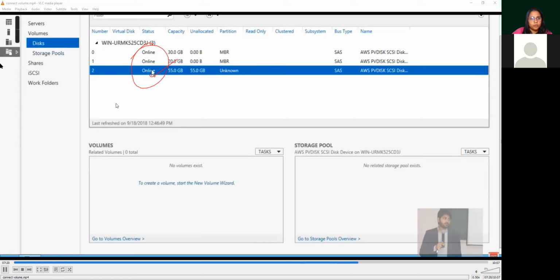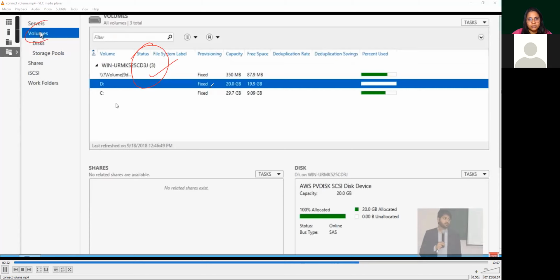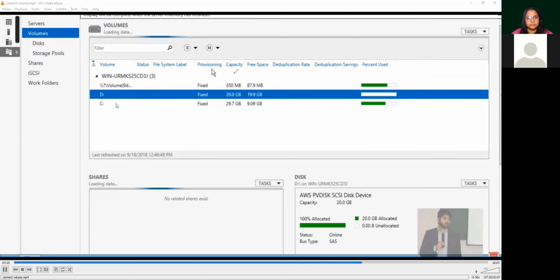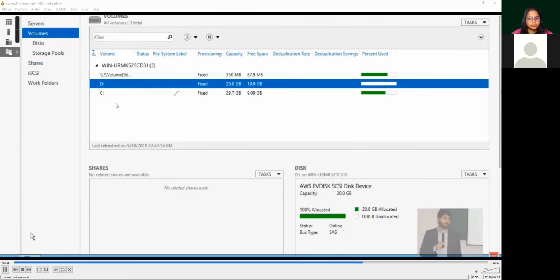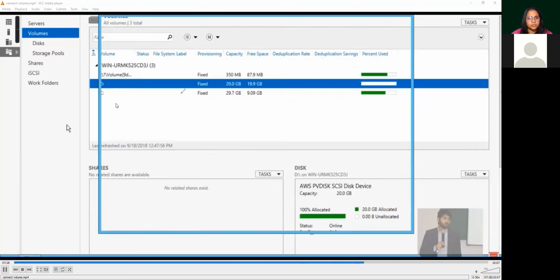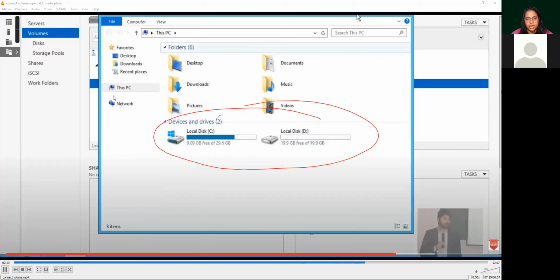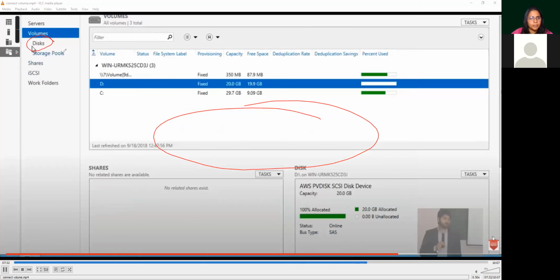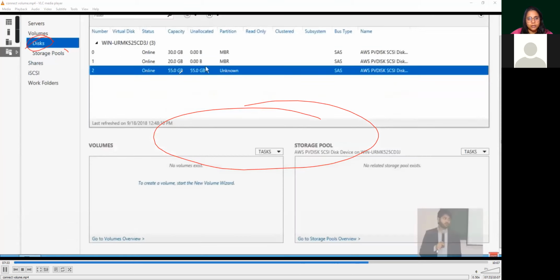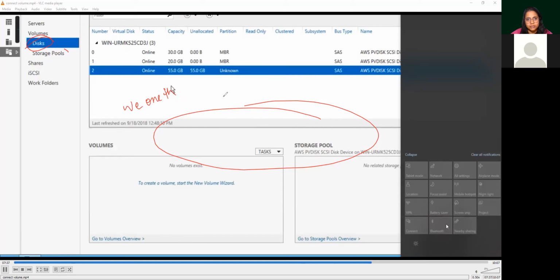You can go on volumes and see. Just refresh it. Go on my computer. Still the storage is not available. See, after online also it is not showing. Go to disk again, and then double click on it. We have to do one more thing. If you right click again, you have to say new volume. This option, new volume.